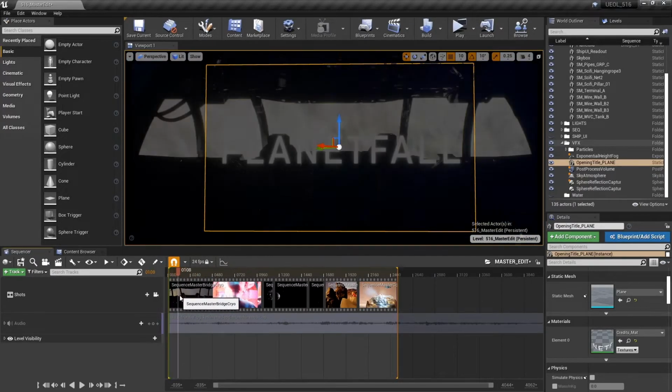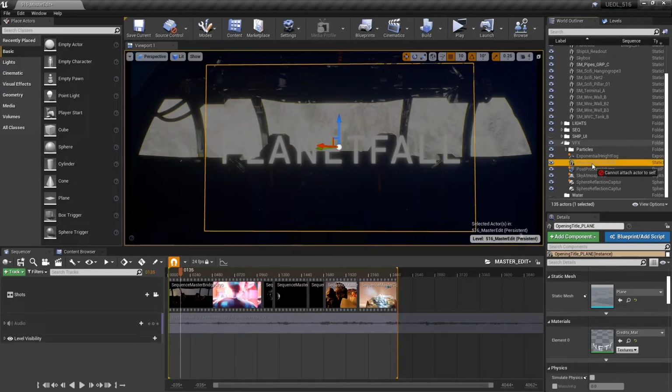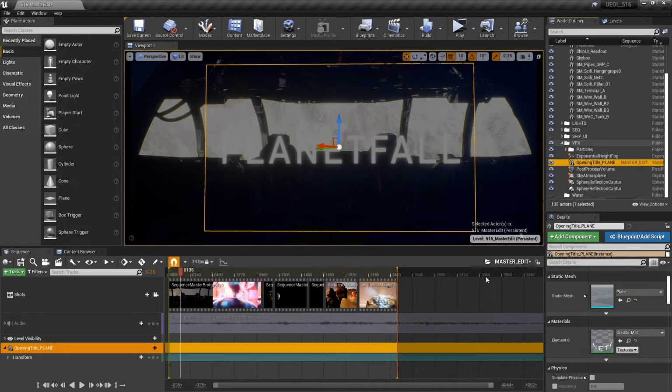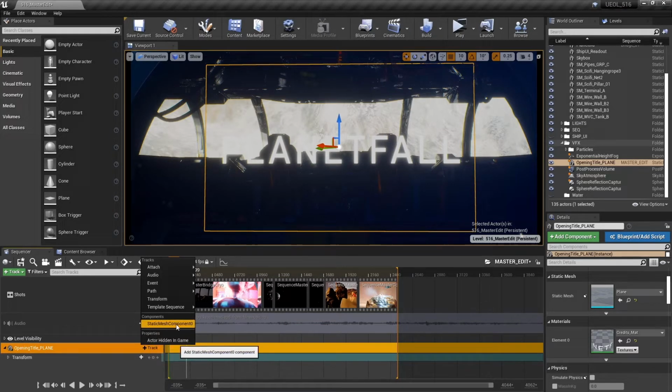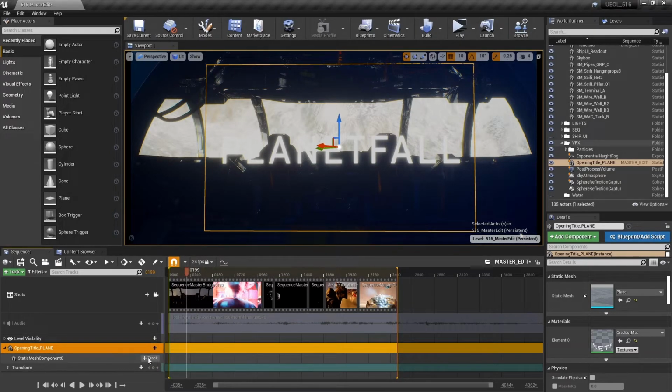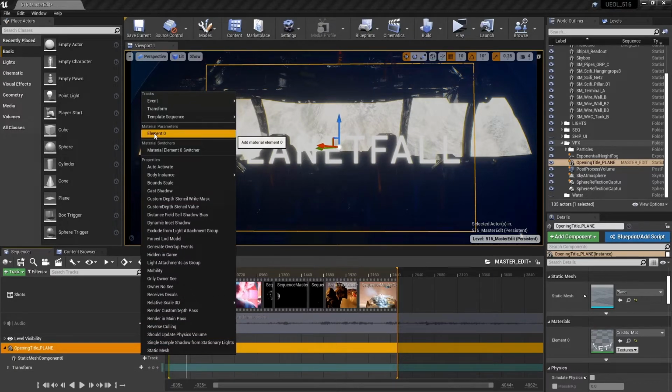So I'm going to essentially drag and drop my opening title plane actor from the world outliner into my sequence. And notice that I'm doing this in the master edit because this is everything put together. This is one of the last steps I'm going to be doing is adding these titles. So I'd much rather do that inside of our master edit than inside of some subsequence. So I'm sort of seeing this in a much larger, more global view. Once I have that in, what I want to do is add a couple tracks here. The first track that I'm going to add is for my static mesh component. That way I can add another track and unlock my element.